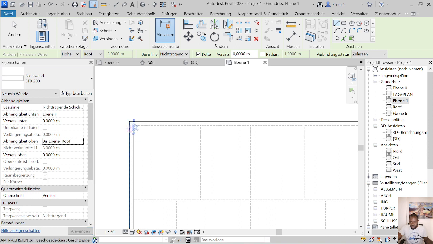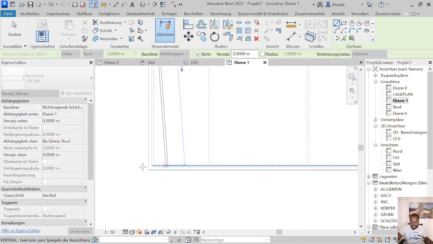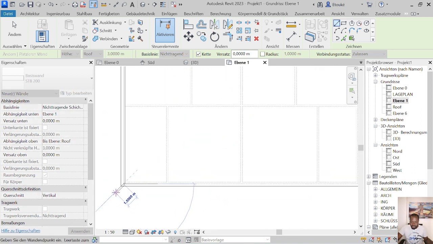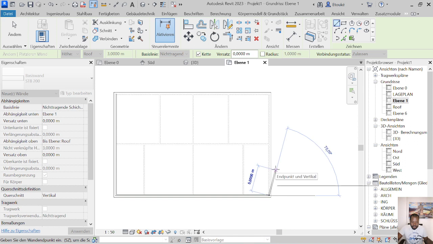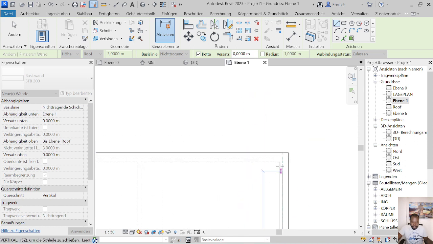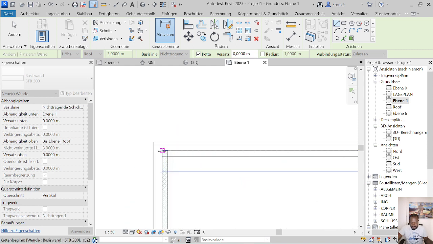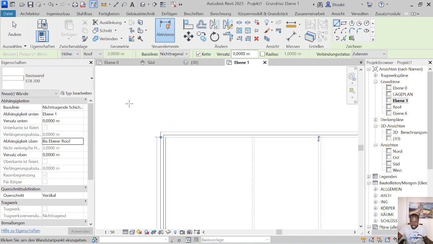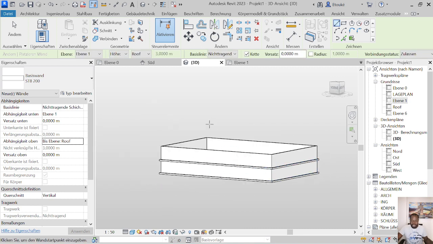Okay. Now we can try it again, and okay, when you finish it, you can close it. Let me check if everything is okay. In 3D, we have it here. This is okay. This is okay for me.